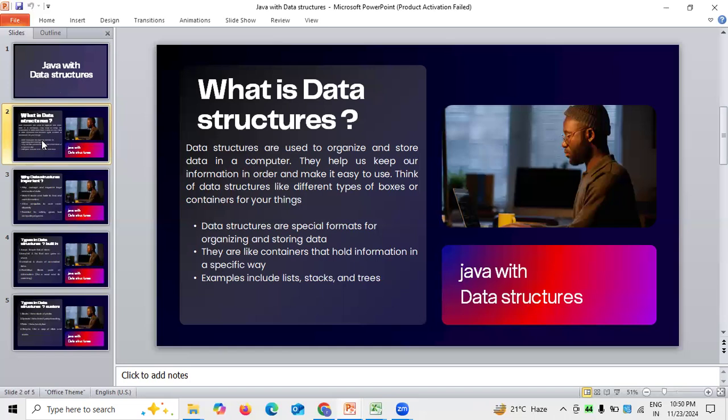Normally, these data structures have different special formats for organizing as well as storing the data. They consist of containers, which hold the information especially. It can be lists, it can be stacks, it can be trees. These are the examples. We can see what exactly data structures are all about.